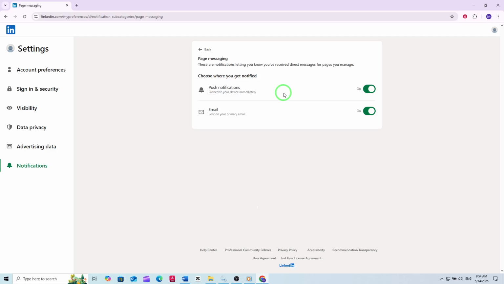That's it. You've now enabled push notifications for page messaging on LinkedIn. This simple change helps you respond faster and engage more effectively with your audience. If you ever want to adjust your notification preferences, just return to the same settings area and make any changes you need. Staying on top of your LinkedIn page messages has never been easier.